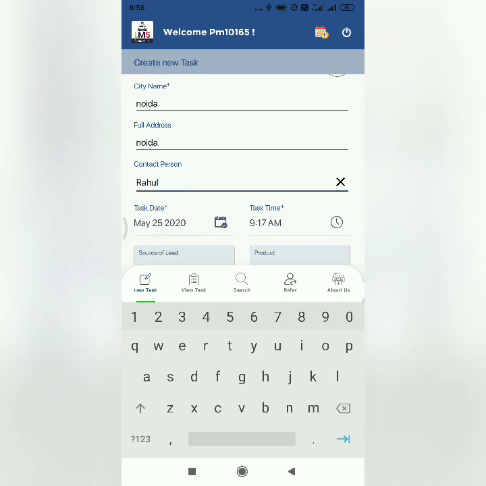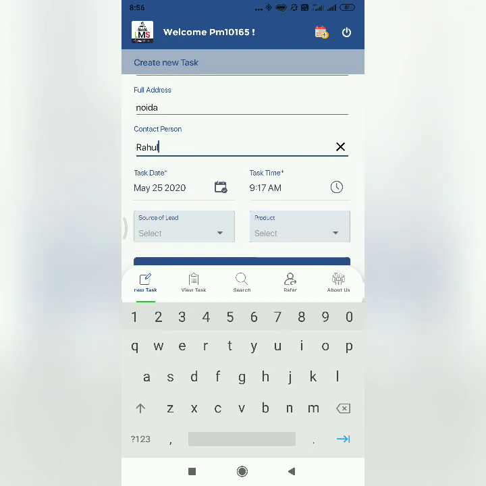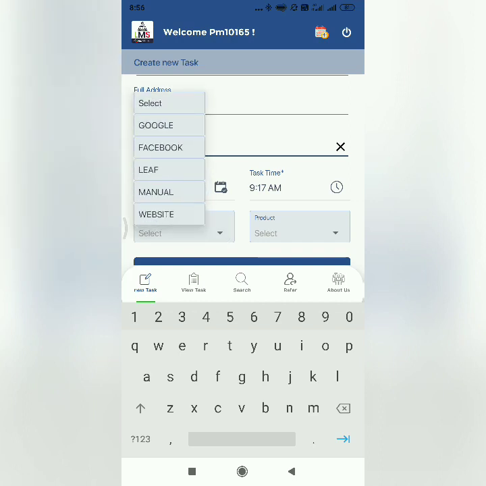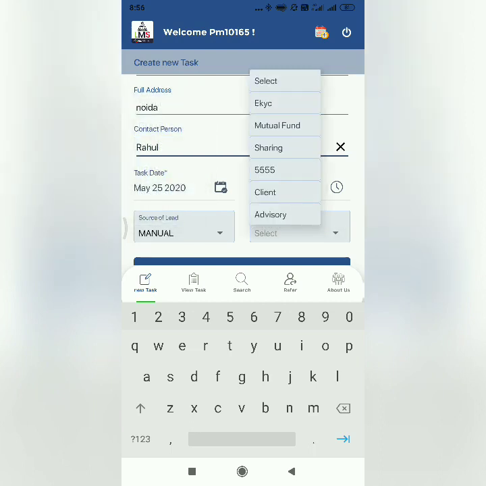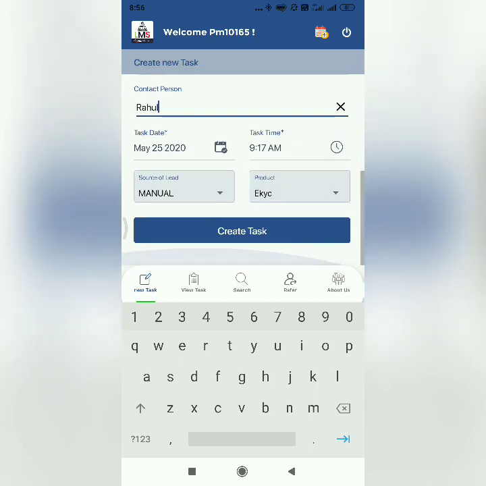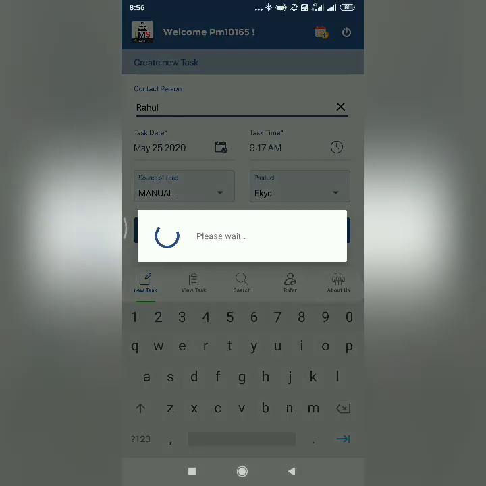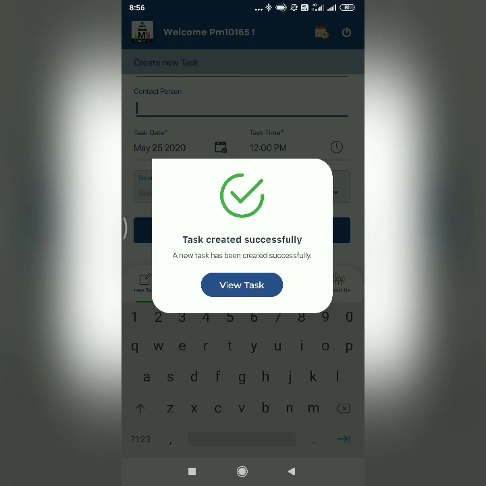So the task date would be for today. Today I have received this lead, and the source I can put any of these: Google, Facebook, Leaf, manual, website. So I would be putting manual, and the person is interested in an eKYC. I would be creating this task. So what I have done is I have captured the data of my lead into my digital diary, which is this LMS. So this task can be viewed now.